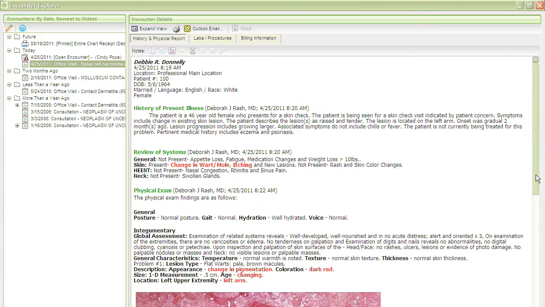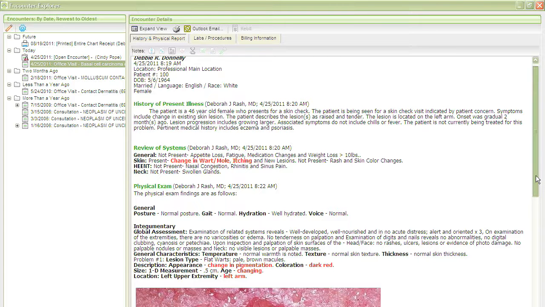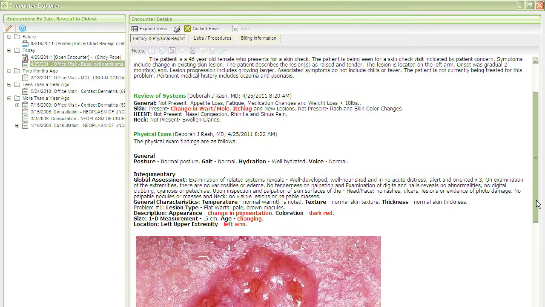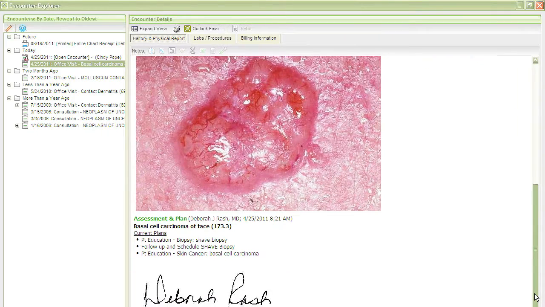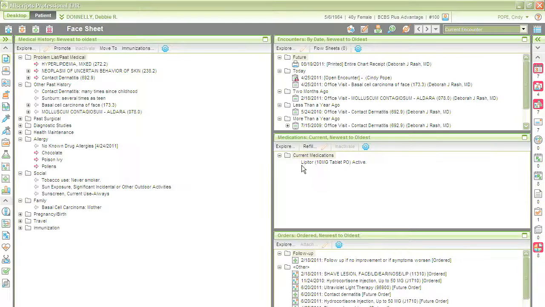So if you want to take a quick peek at any past visits, you can look in her chart, see exactly what you want by selecting the date of service, and look at any pictures and diagrams that have been imported into the patient's chart. You can see her meds list, and then finally any orders and procedures that have been done with the patient.